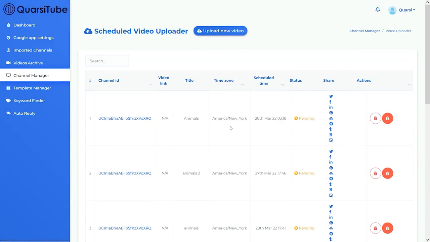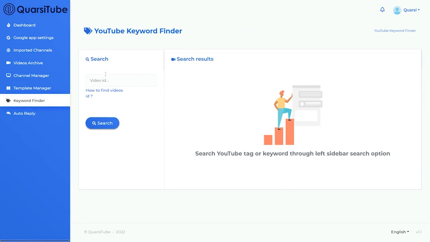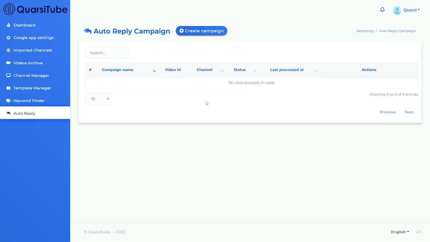You can manage your templates here that allow you to auto reply to people and add auto comments on videos as well. You can set up Keyword Finder, which is nice. You grab the video ID of a successful video in your niche, and then it'll show you what the keywords are that people are using to get traffic. Then you can also use those. You can also set up full auto reply campaigns here.